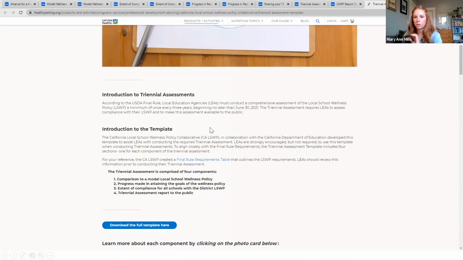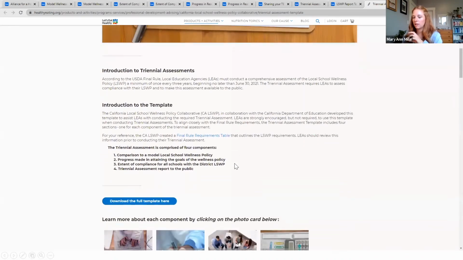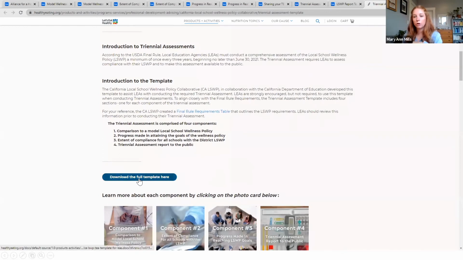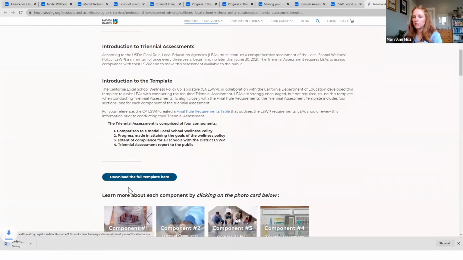You have two options when you're working on the triennial assessment. You can download the full template, which is a Word document that guides you through the process and includes those documents that I showed you. I'm just going to open that up really quickly for you all to see what that looks like.